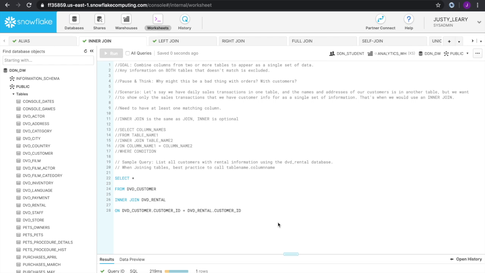So let's list all of our customers with rental information using the DVD rental database. So we have our customer table and we have our rental table. And when we're joining tables, it is best practice to call the table name first, period, column name. So we're going to select all of the information from our DVD customer table, and we're going to join it on our rental table. But we don't know what column they share.